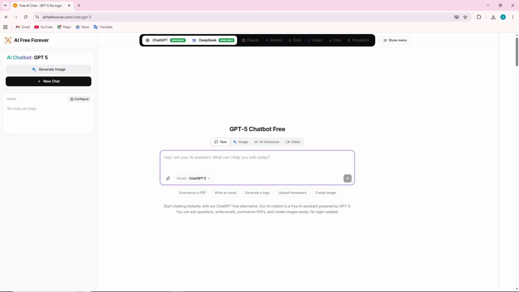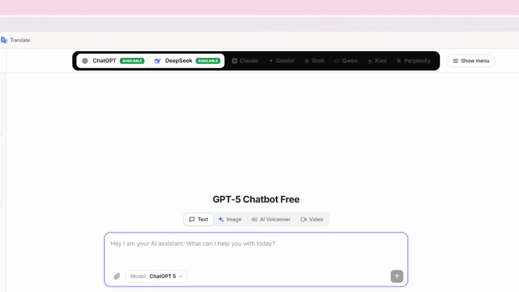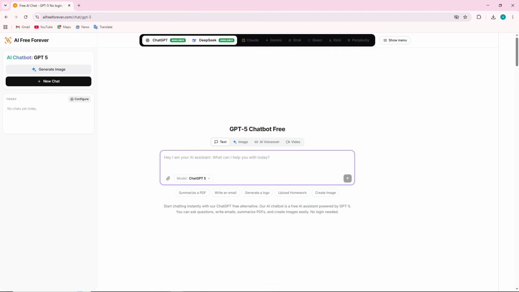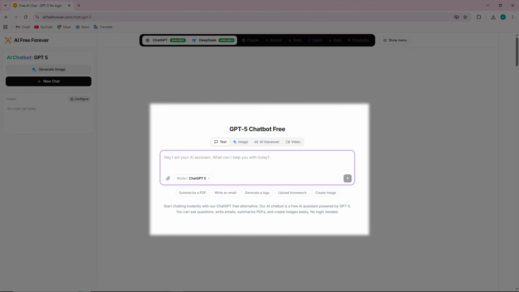It gives you access to multiple AI models from a single interface. Right now, you can choose between ChatGPT-5 and DeepSeek v4, with additional models like Claude, Gemini, Grok, Qwen, Kimi, and Perplexity listed on the platform as they become available. You also get image generation, file uploads, and a clean chat interface that works directly in your browser.